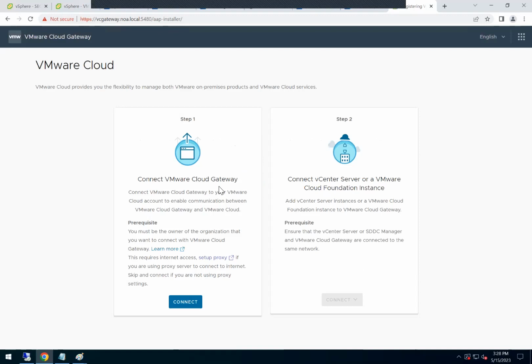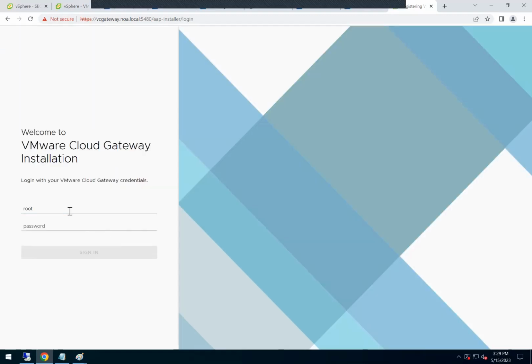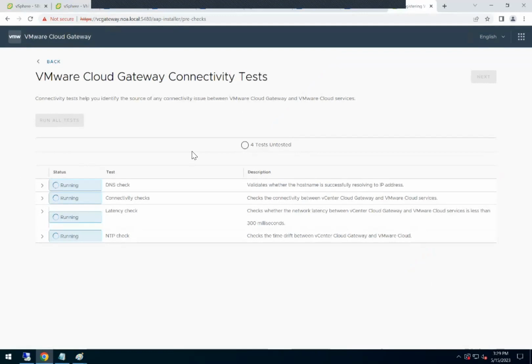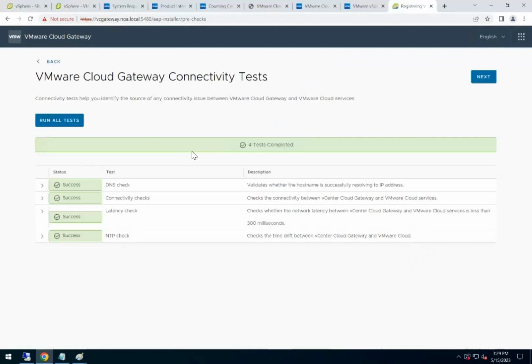Because you have the subscription, you're trying to establish a connection between the on-prem cloud gateway appliance, which you just deployed in your on-prem infrastructure, and the VMware Cloud Console. So it'll ask you to log in with the root credentials of your cloud gateway appliance to authenticate. Once you log in, the appliance will do some pre-checks to see if the DNS is correct, and that you have proper network connectivity to talk to your VMware Cloud Console and the NTP server. Once all these checks are completed, you can go next.